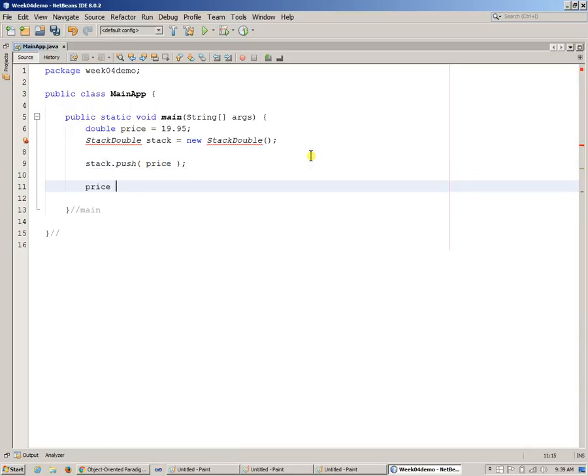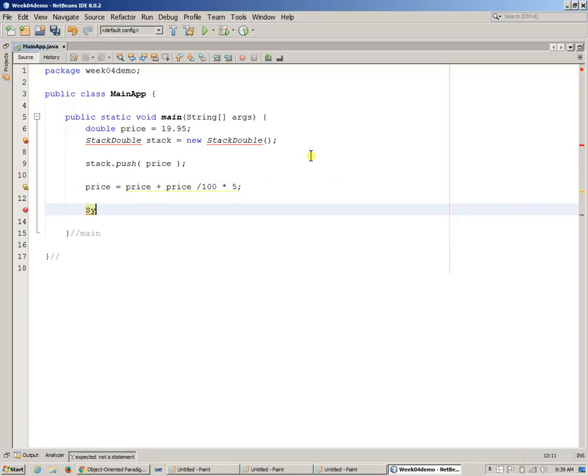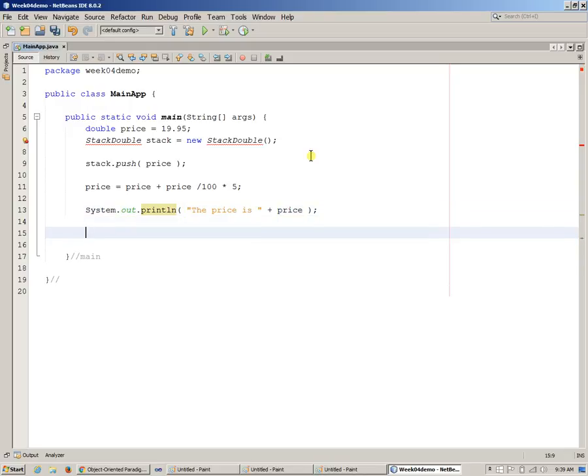Then I want to change my price to say it equals whatever it is plus that price divided by 100 and multiplied by 5, something like that, which would be like 5% of tax or something, whatever, right? Then I want to say System.out.println and print something like the price is, and display what this is, which is the price right here. Do this, and then I want to restore the original value, right?